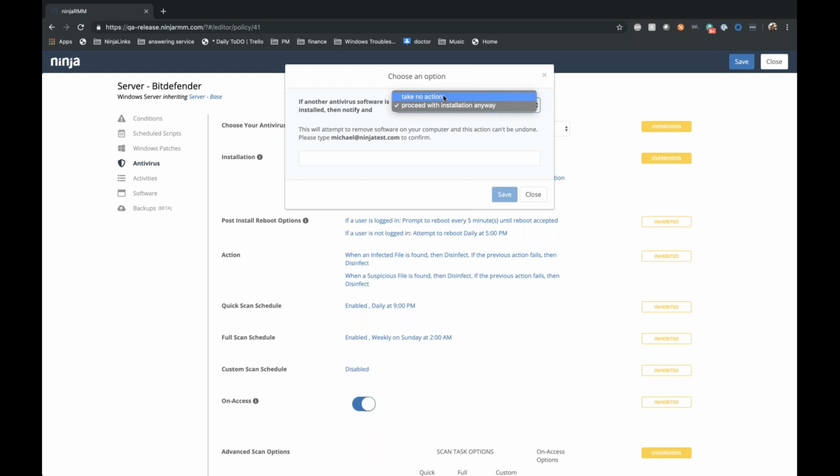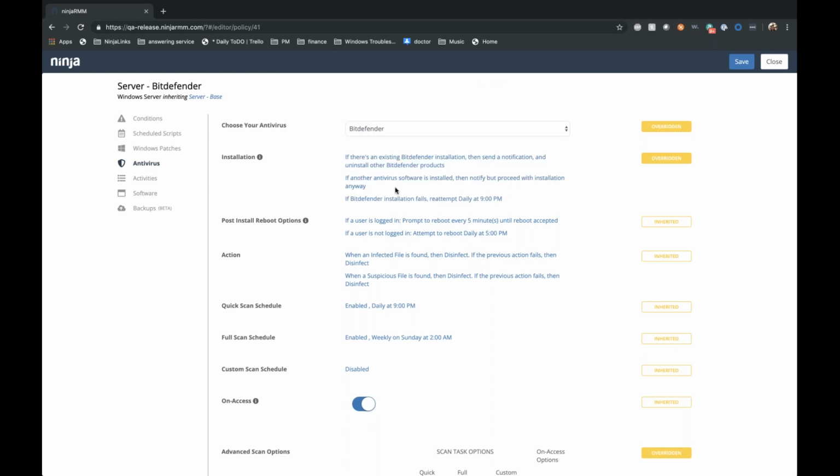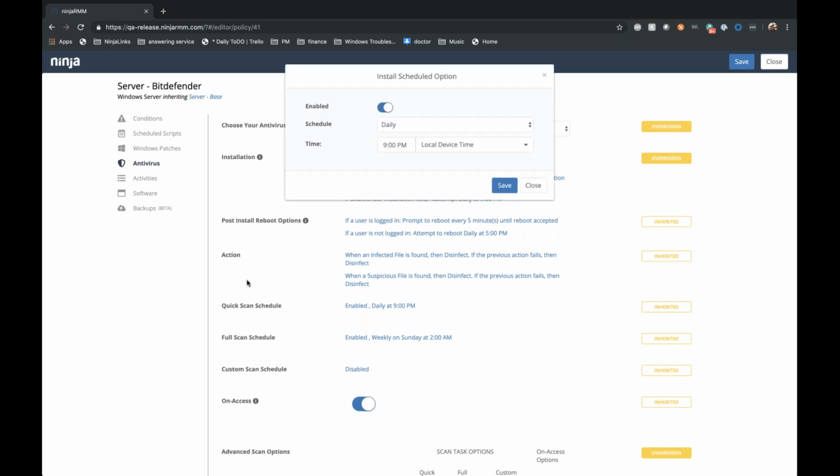You can tell us to take no action or to proceed with the installation anyway. Some AVs or some anti-malware solutions will play friendlier with others than others. So you do have a couple of options here. And then lastly, how are we going to handle this if the BitDefender installation fails?